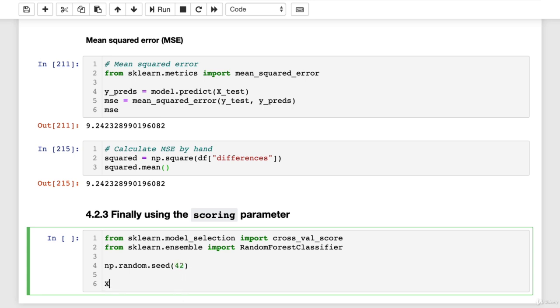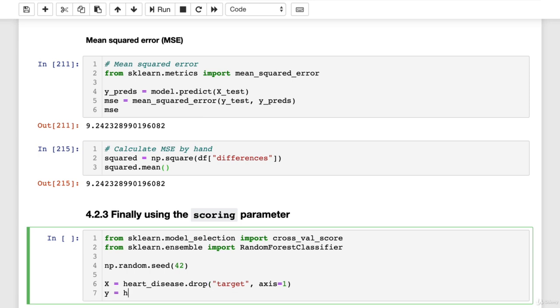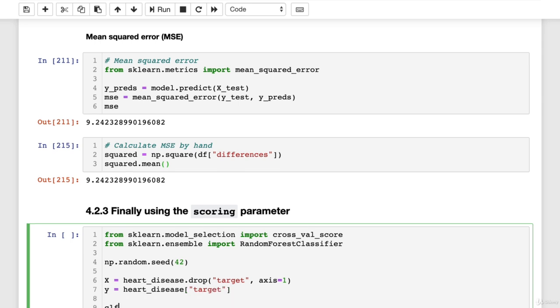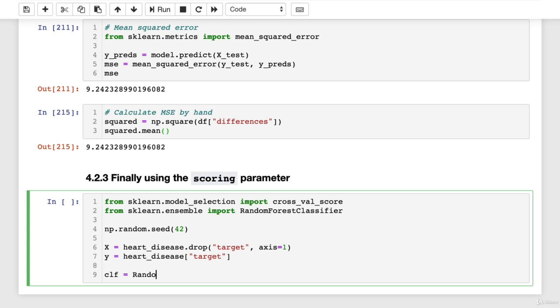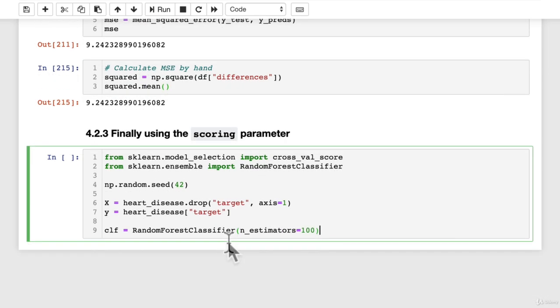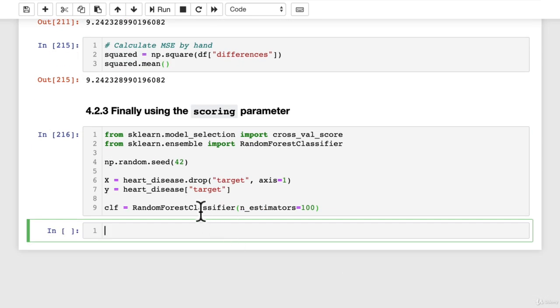X equals, we'll set up our X data, heart_disease.drop("target", axis=1), beautiful. y equals heart_disease["target"], there we go. And now we can set up a classifier. And we're going to use, of course, RandomForestClassifier, our favorite, the warhorse of machine learning. We'll set n_estimators to be 100 so we don't get that pesky little warning that we've been getting. Beautiful. So we've instantiated our machine learning model. It's ready to be fit.